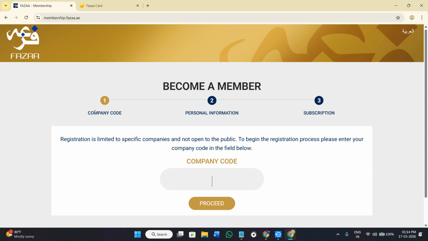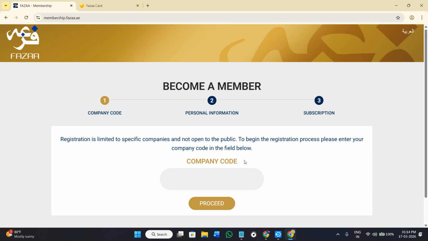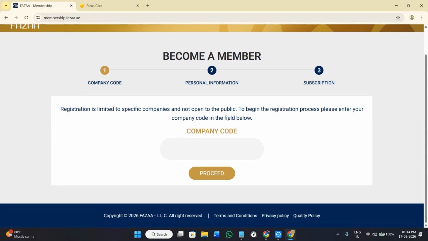In the first step, you need to provide your company code. Registration is limited to specific companies and not open to the public. To begin the registration process, please enter your company code in the field below. After adding your company code, you will be redirected to the second step where you need to provide your personal information. In it, you will need to enter details such as your full name, the contact information, and other basic identification details. In step 3, you need to upload the Emirates ID copies.